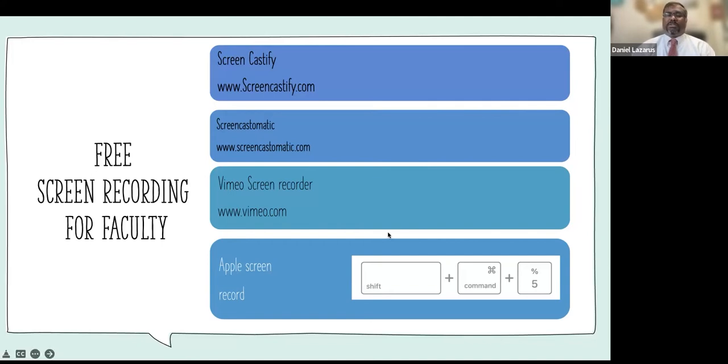It just records your screen like a video. Whenever you want, you can pause it, and it's unlimited. You could keep going on for hours if you want on the Apple Record. So that's one of the tools that I found very useful for my online teaching.